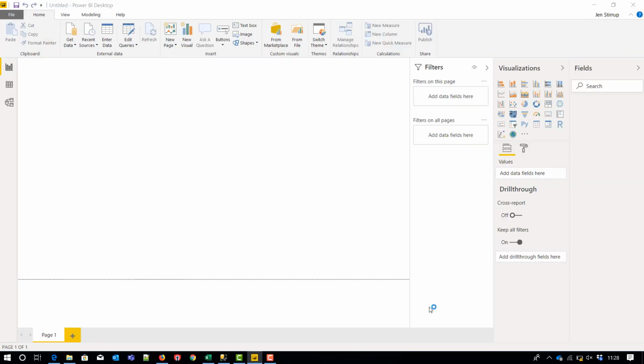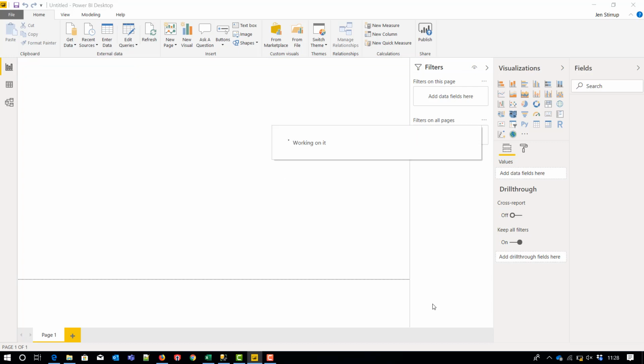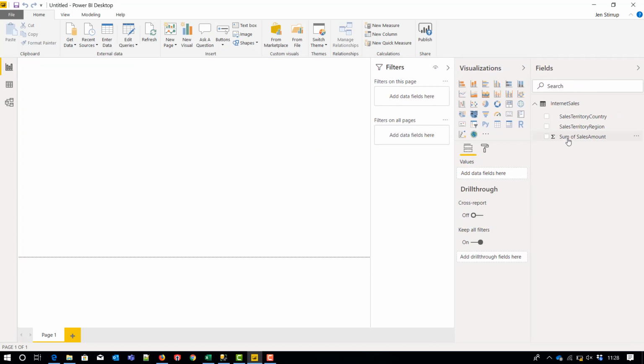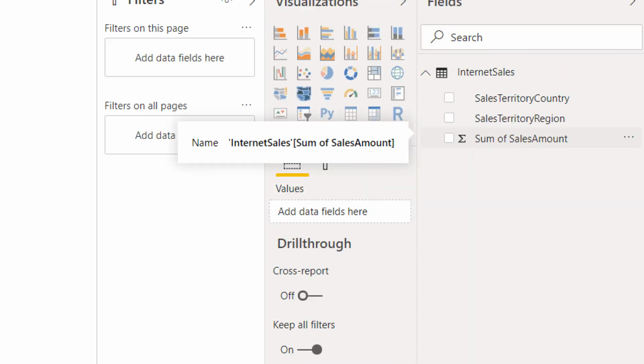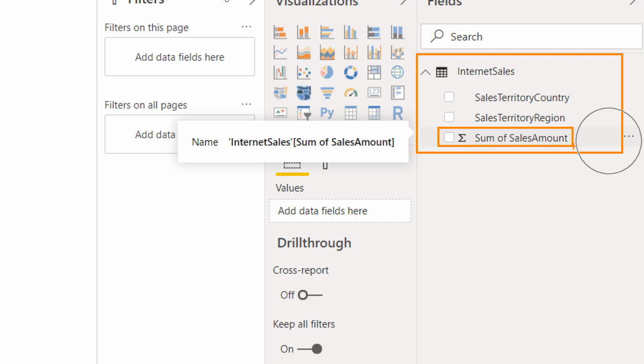At first we don't see any data. The data is loading into Power BI. When that's loaded, we will see the field names appear on the right hand side in the same way as they do in Excel. So we have the sum of sales amount, and we have the country and the region data as before. The sum has the sigma sign next to it, which tells us that it's a value.